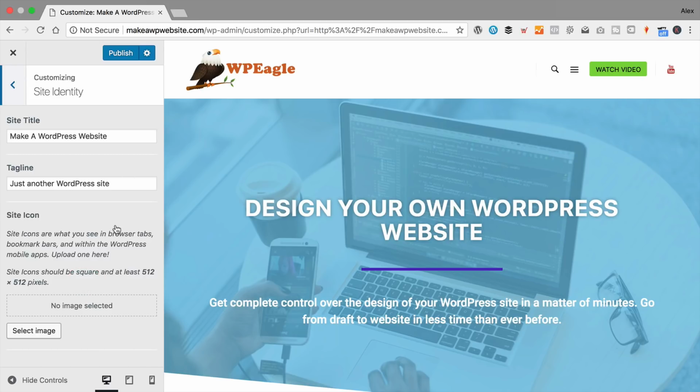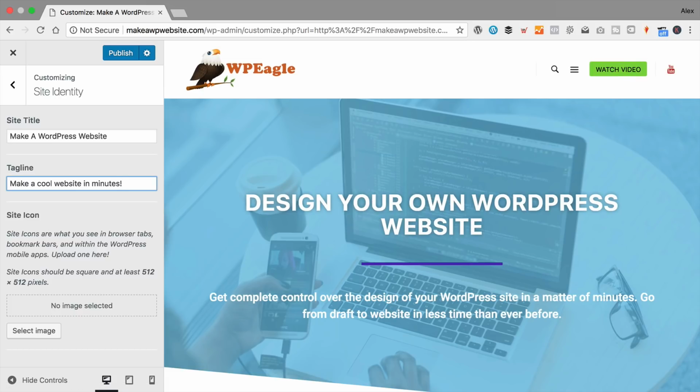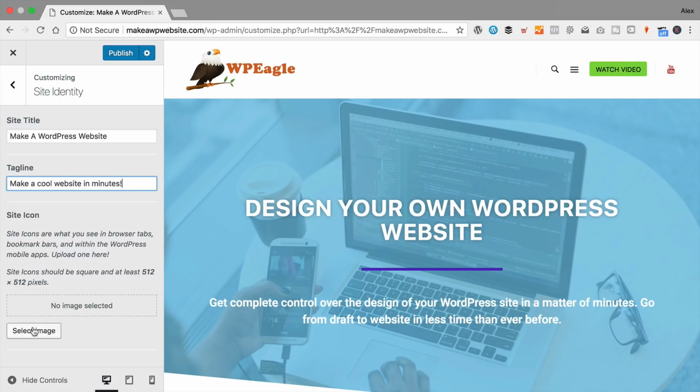Here's the site identity, so that's the site title that we set when we installed WordPress. Change the tagline. It doesn't often show, but it can appear sometimes in search engines. Next we've got the site icon, so that's the little favicon that appears in the browser.